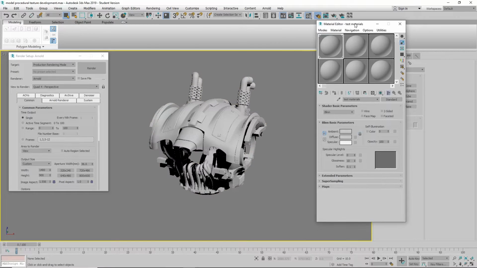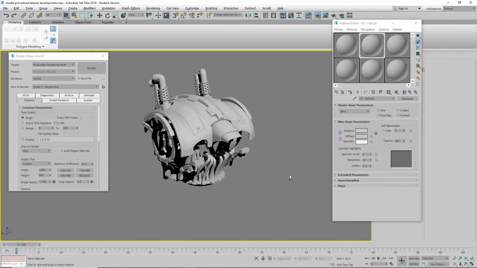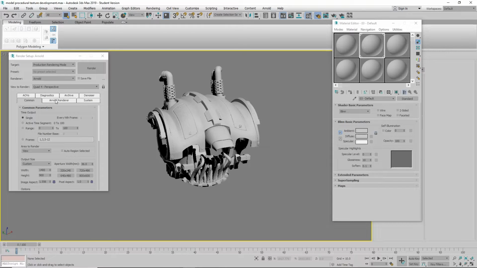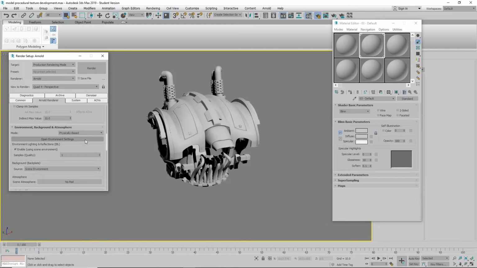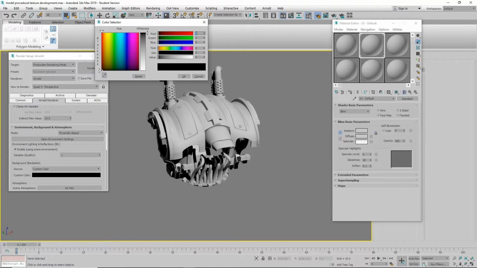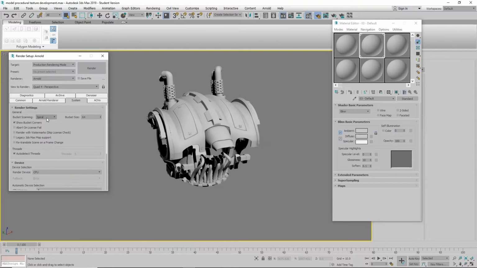Now, I've got my basic material editor here, and I've got a few materials that I'm just going to drag on. So this is an empty material here, just dragging it on. I've got no cameras in my scene, no lights in my scene, and in the Arnold renderer box down here, where it says environment, my background is just going to be a custom colour, and I'm going to make it kind of a lightish grey, I suppose. There we go, about that. No atmosphere, etc, and under system, bucket scanning to random.